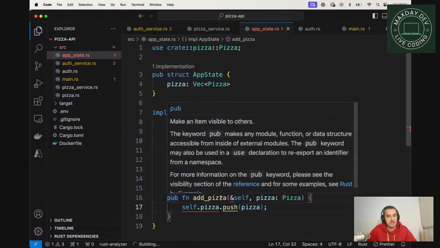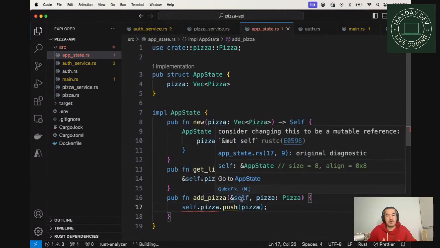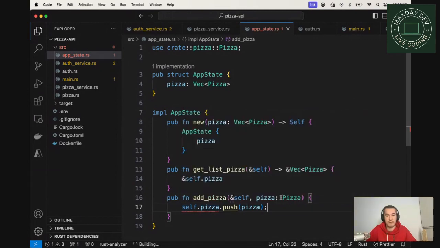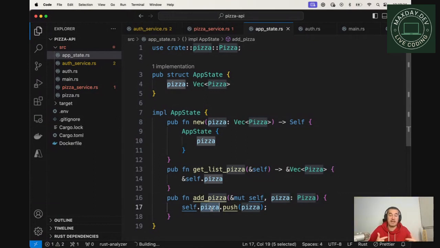Note that in Rust, everything by default is immutable. So self cannot be mutated, and that's the error here. Self.pizza, we need it to be mutable. So to do that, we can specify to the Rust compiler, hey, self is going to be in a mutable state. So now I have access not only to the pizza vector, but I have access to modify it. So if you don't need it, don't use it. But obviously here we need to mutate our pizza.